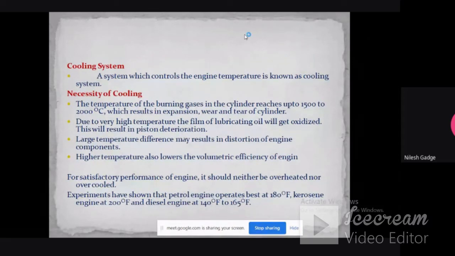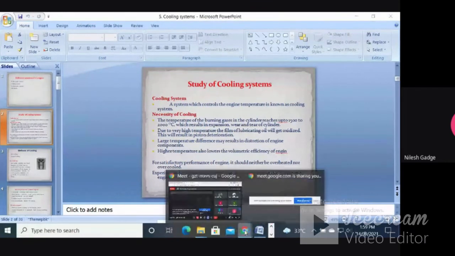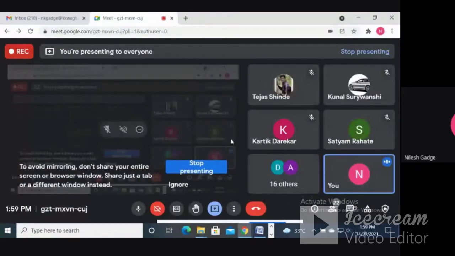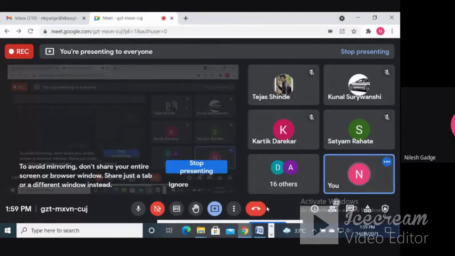Still some students are joining, so we'll wait for a while because some students are in a queue. Okay, I think it is 2 p.m. now, so we'll go back into the presentation. Okay, just wait for that.